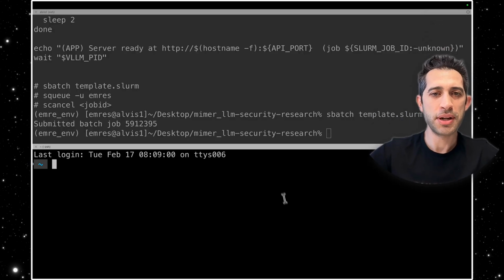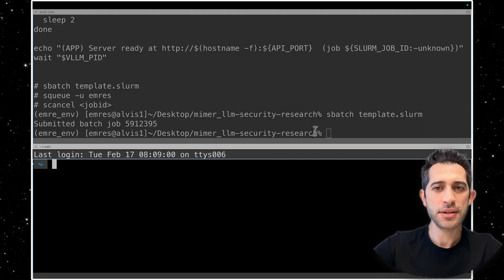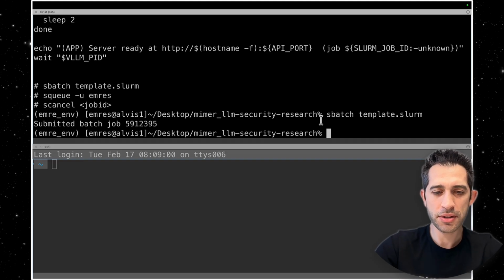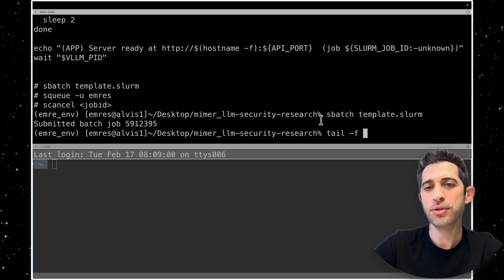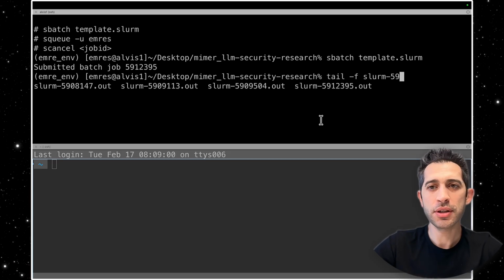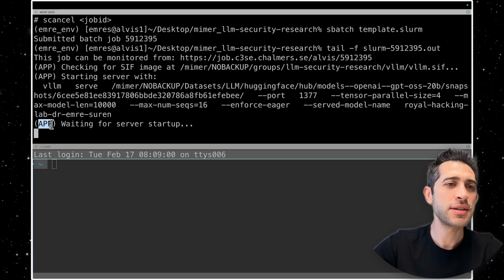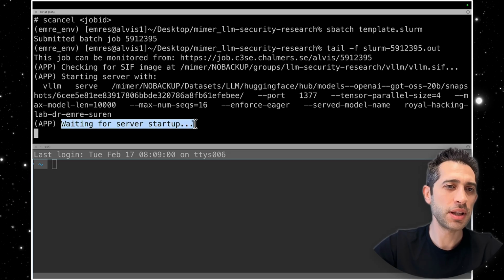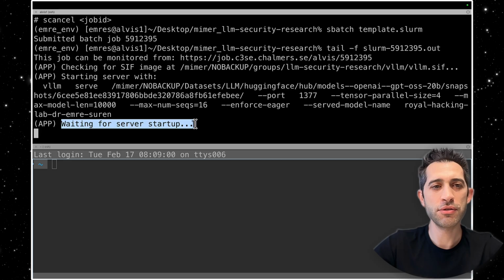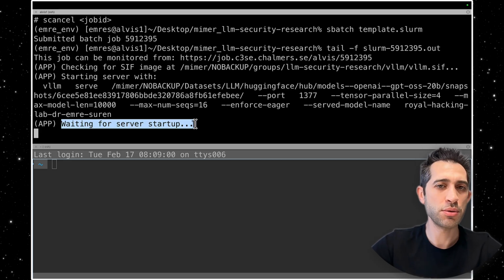I will divide my screen into two. In the upper part, I can see the command that I have been running. Here, I always suggest you monitor the output of your execution. The final file is this one. As you can see, this is an information message coming from our template script, waiting for server startup. It usually takes 3 to 5 minutes to fire up.